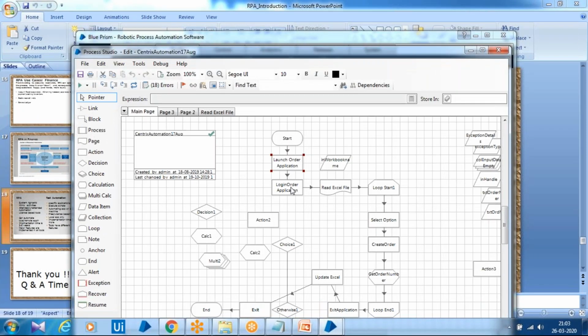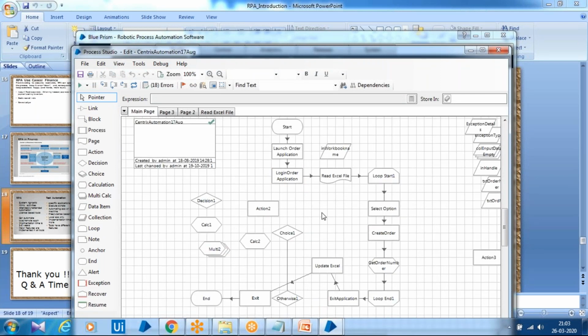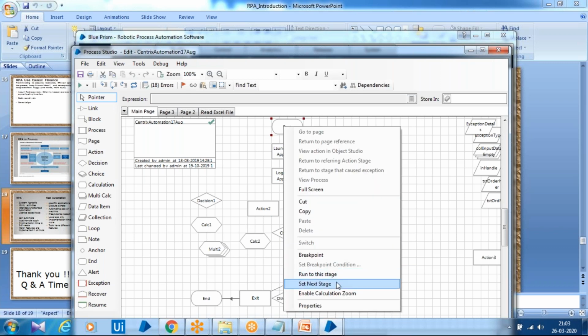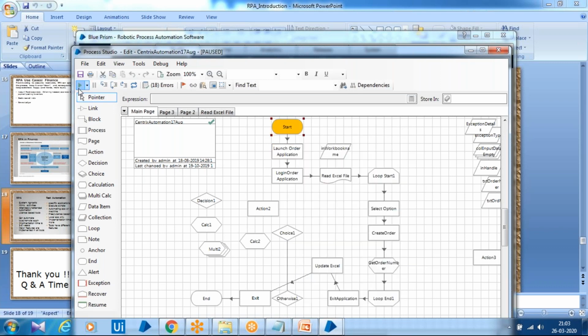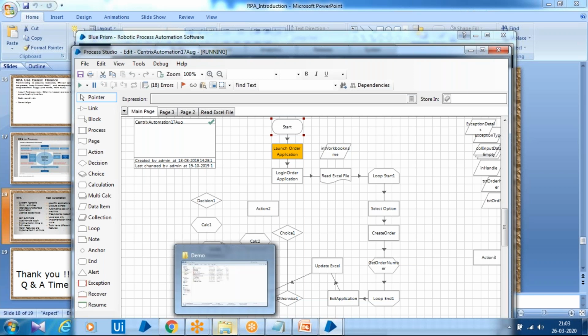Here, open the application, log into the application, read Excel file. Everything I am creating by using blocks. I don't have any code available here, and if you see, if I run it, it will help me do the automation.